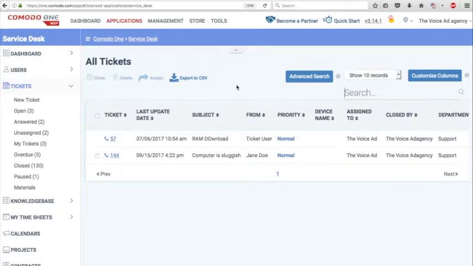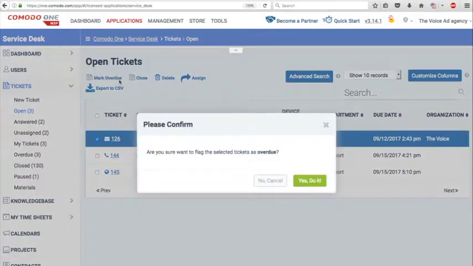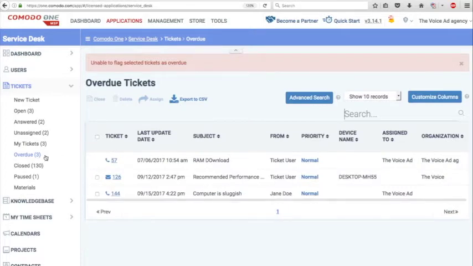You can also manually mark a ticket as overdue, delete, or close it. For example, to mark a ticket as overdue, simply click the checkbox to the left of the ticket or tickets in question and click the Mark Overdue button above the ticket list. A confirmation message will pop up. Click Yes, Do It. This then moves the ticket into the Overdue link on the left tab.